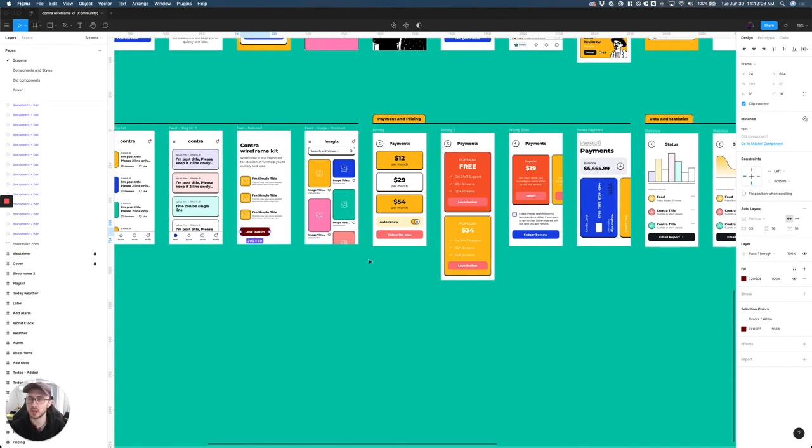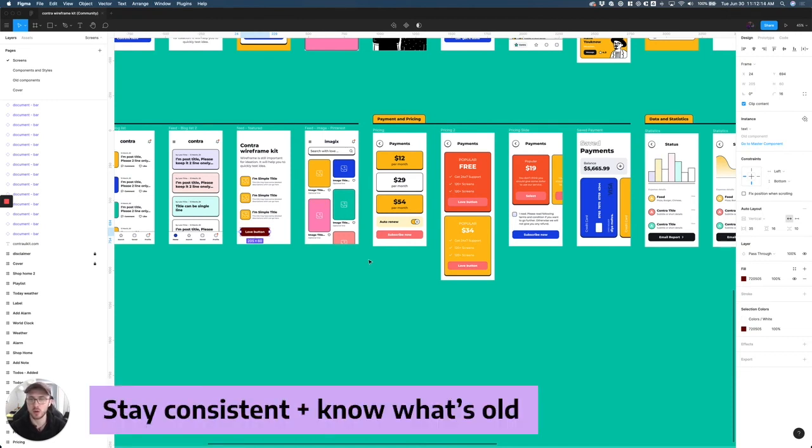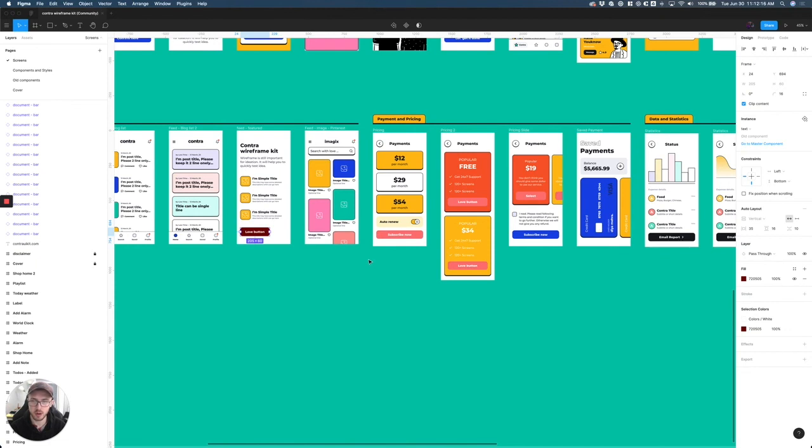This is a really great way, if you're updating a design system, to stay consistent and know what is old, while also being able to update new components. So I hope that this tutorial was really helpful for anyone who's a Figma user or just anyone that is a designer and is looking to build a design system that can be sustained.